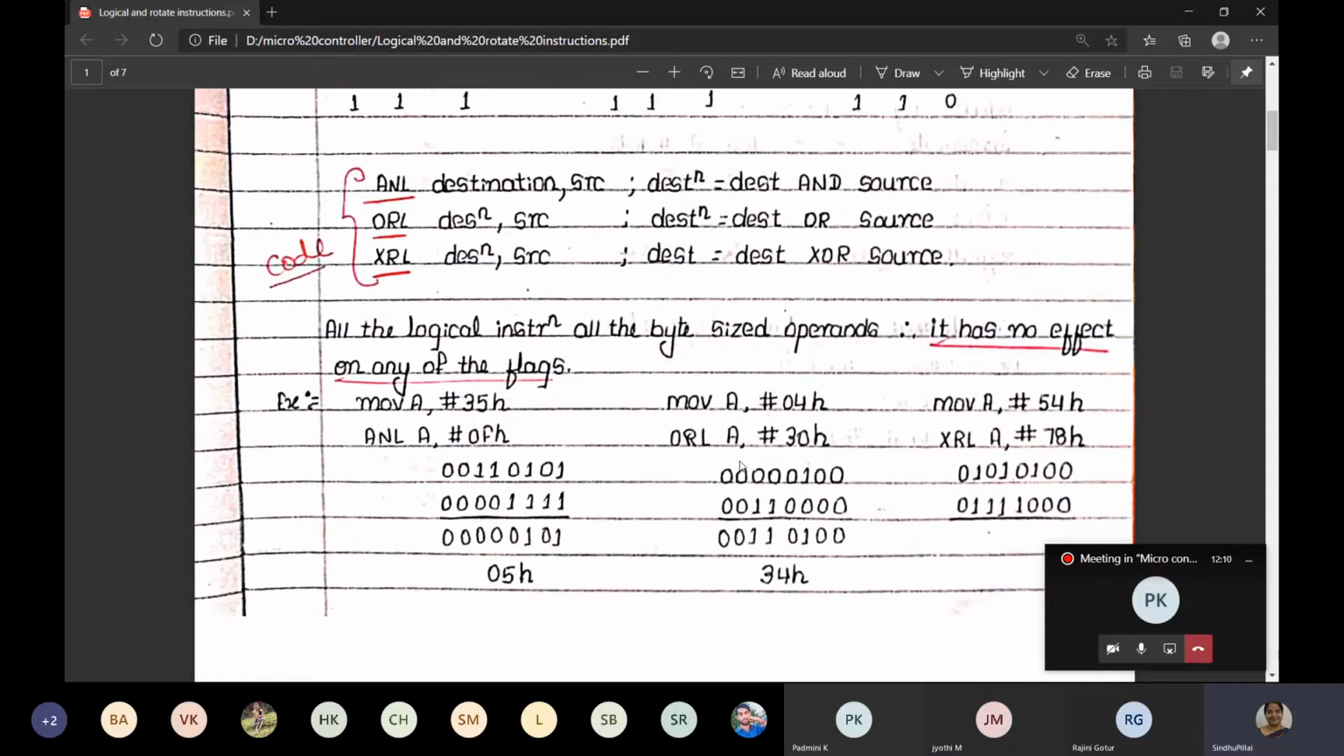So we'll go with the first example, the AND gate. There is one simple two-line program here. We are moving an immediate, a constant 35H, to register A, and then ANDing. We are doing the AND operation of 35H with 0FH. So first we'll write this 35 here. 35 is split into bits: 3 is 0, 0, 1, 1 and 5 is 0, 1, 0, 1. And 0F is first all 0, then 1, 1, 1, 1. This is written here.